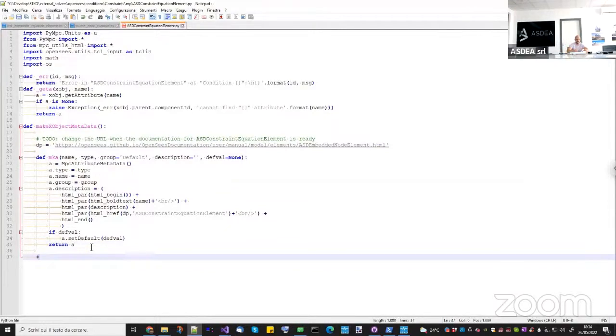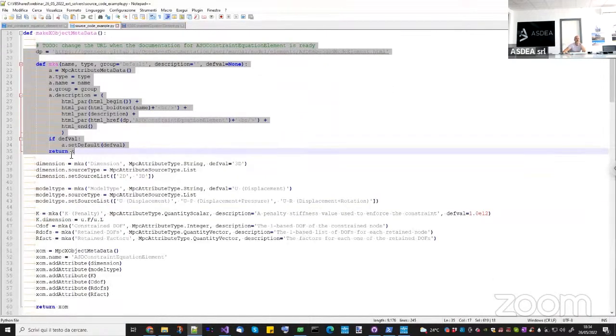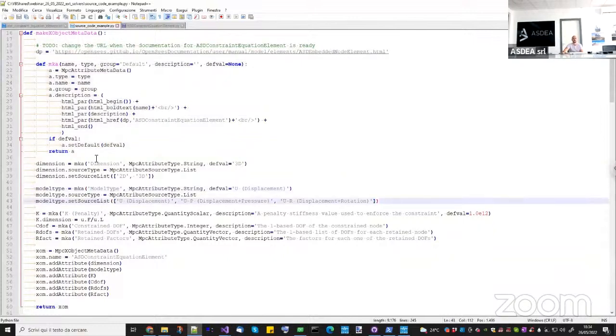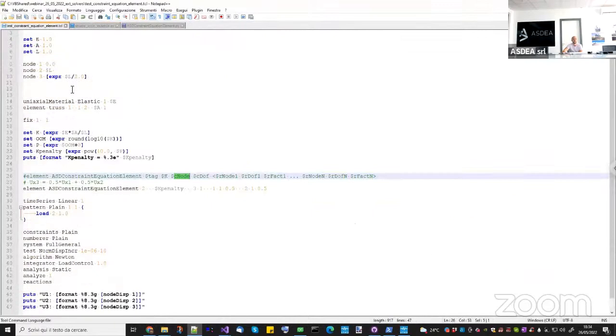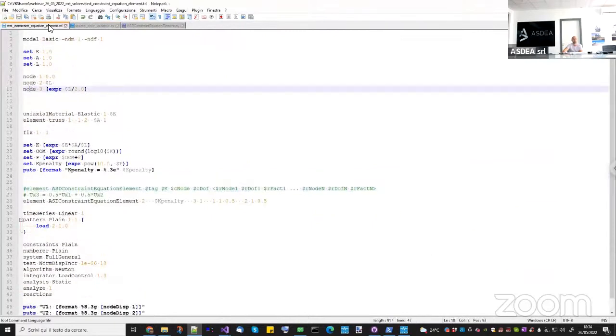Okay, so now we can start creating all the attributes that we need. So for example, the first thing that we want to do, and you have seen these in many STKO components, these are the dimension and the model type. Because for example, when you create this new node, you have to tell OpenSees what is the NDM and NDF for that node. Now, in this case, it was very simple. It was a one dimension problem for all the nodes. But you know that in STKO, you can mix different model types. So it is necessary to specify.